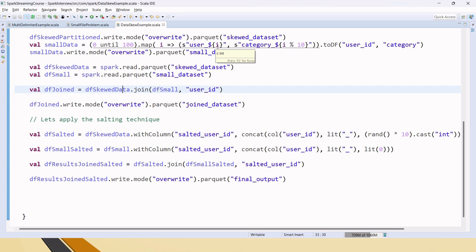So this partition gets a huge shuffle read size when you are joining with the smaller data set, because every record with user 999 will go to a single partition, and that single partition will have to join with the other things. This we can clearly see in the UI.